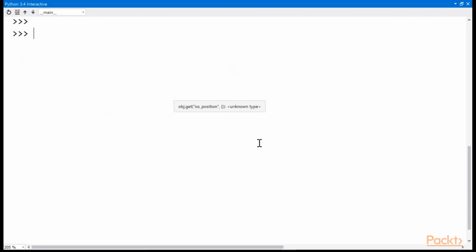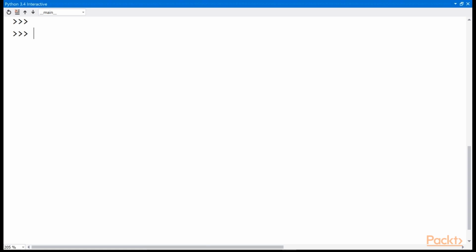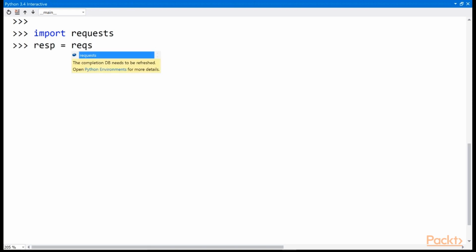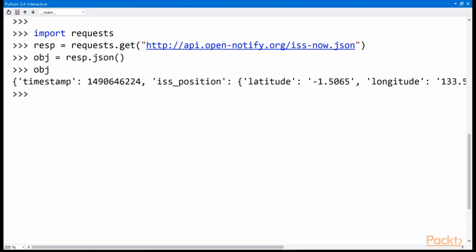Now, the other method that we're going to use is using requests. And this is actually a cleaner, nicer little method, just because everything's a little bit more self-contained. But we go import requests. The response is requests.get. Pass the location. Get the object from the response.json. And here we are.